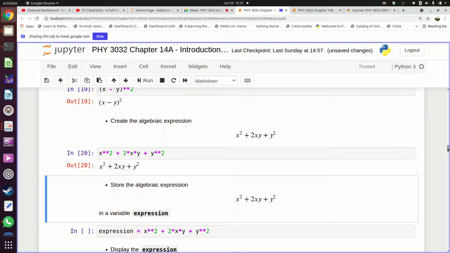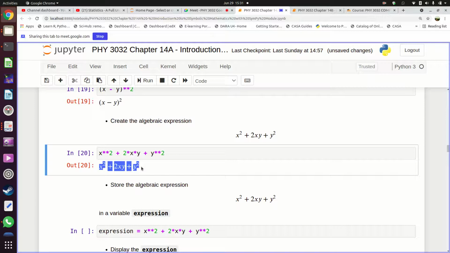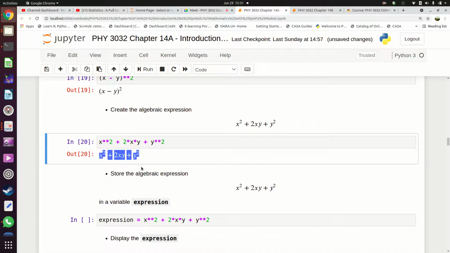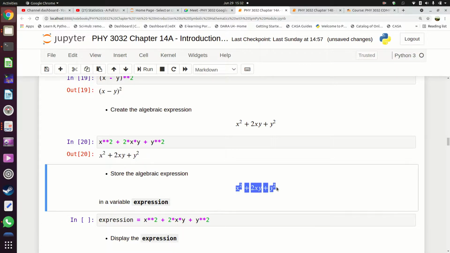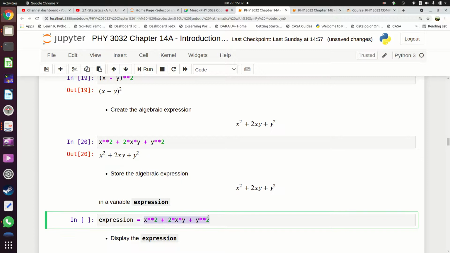Now, the good part is these expressions we are creating can actually be stored in a variable. Like we have learned in programming with Python, instead of typing all the time, we can just call the variable which contains this expression. So we're going to rewrite this expression, then store it in a variable called expression. This whole expression we have here, we are going to store it.